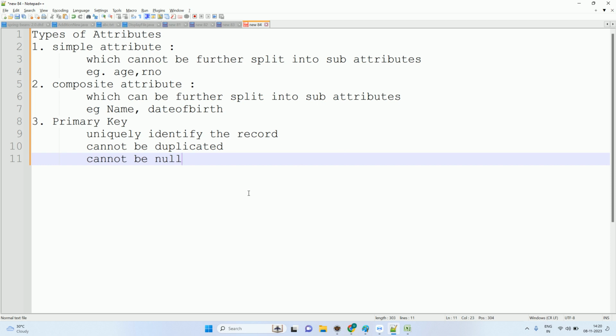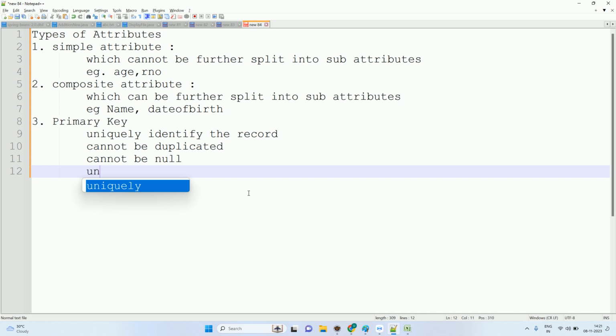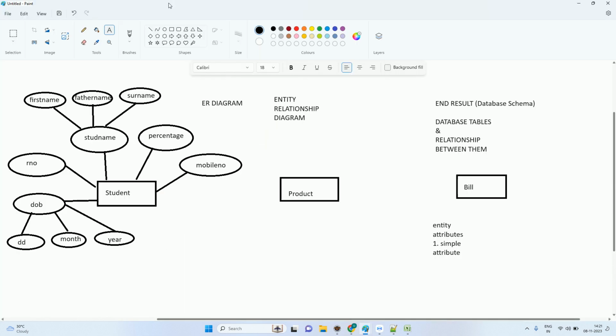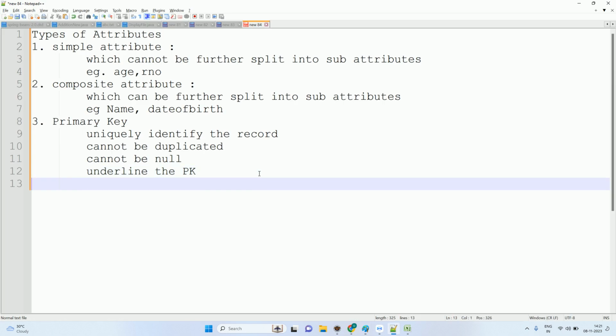So if I am making an RTO system, license number is the primary key. If I am making a passport system, passport number is the primary key. Aadhaar card number is the primary key, and you underline the primary key in the ER diagram. So whichever is the primary key, you go and underline that, so that by just looking at the attribute, you can make sure that this is the primary key. Third is multi-valued attribute.